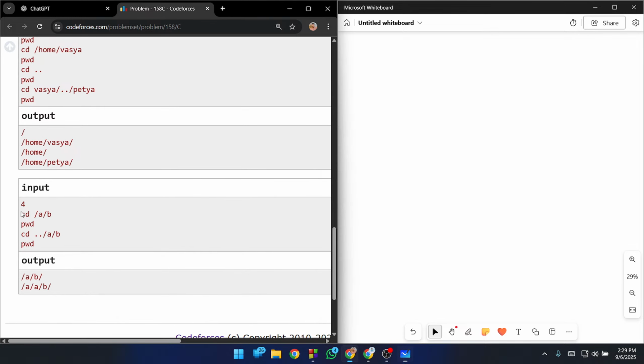So 4 operations. First we have cd. So we are here at the beginning, even before any operations, we are already at the root. Then we are going to folder A, go to folder A, then go to folder B, then print what? Just print this. Below this we'll have all the print.